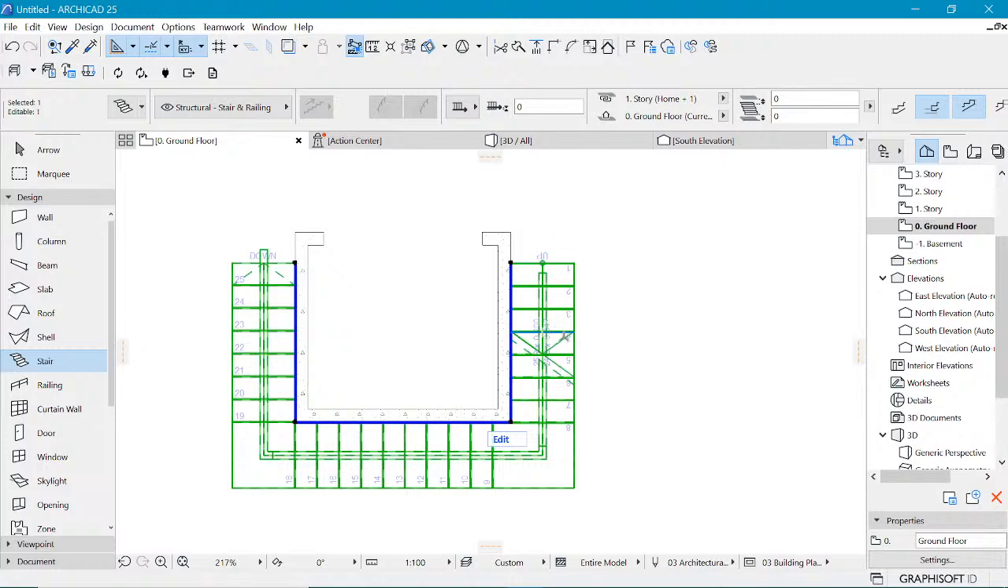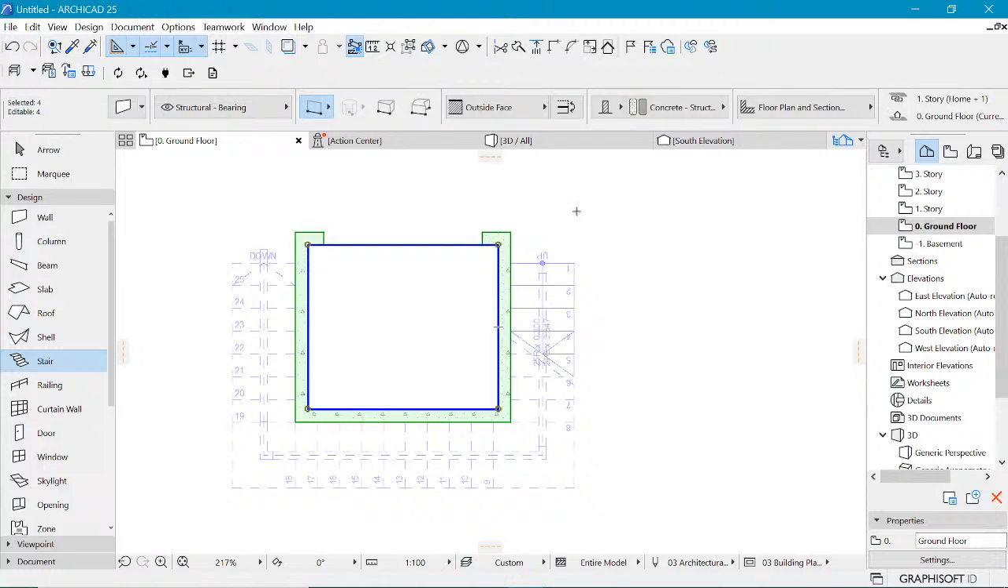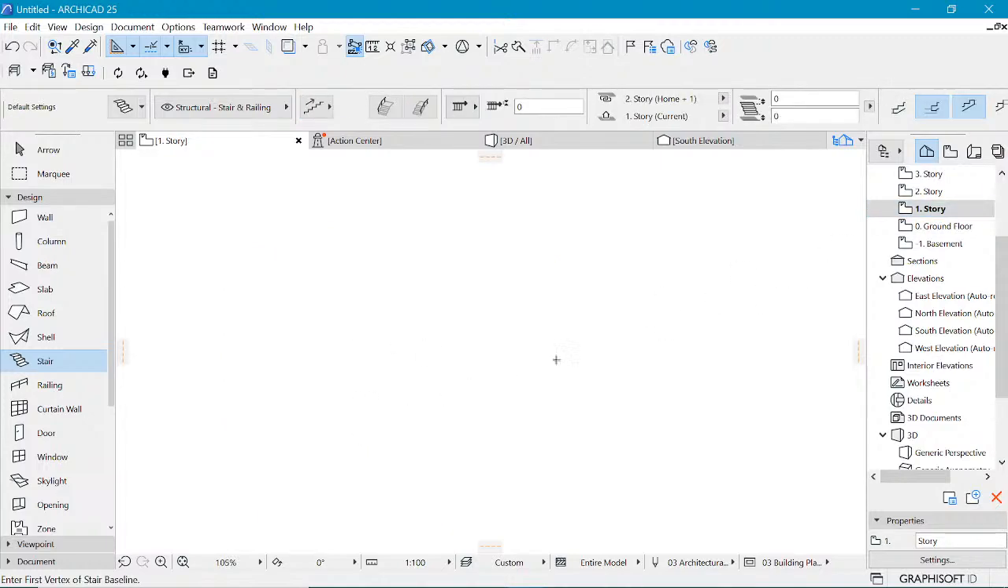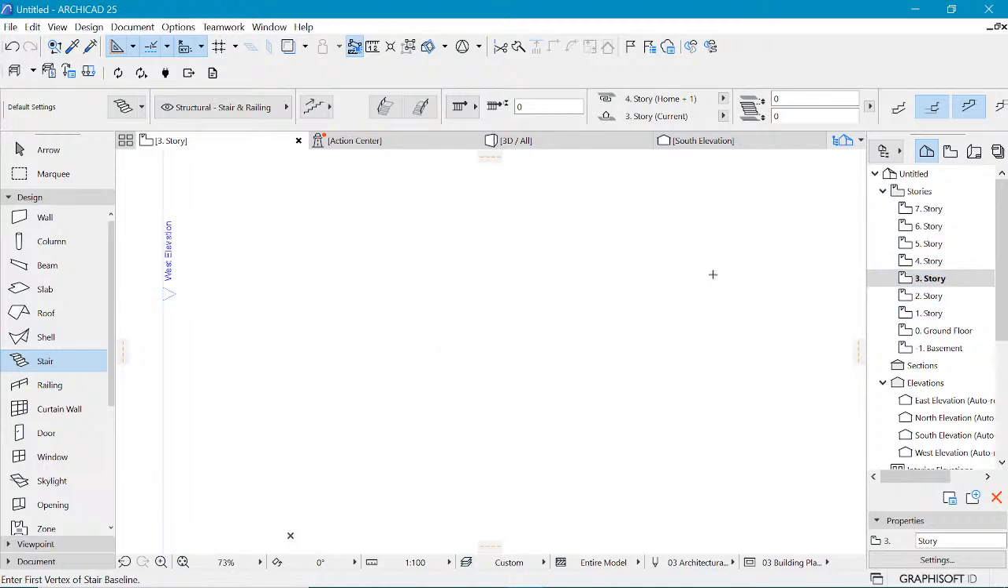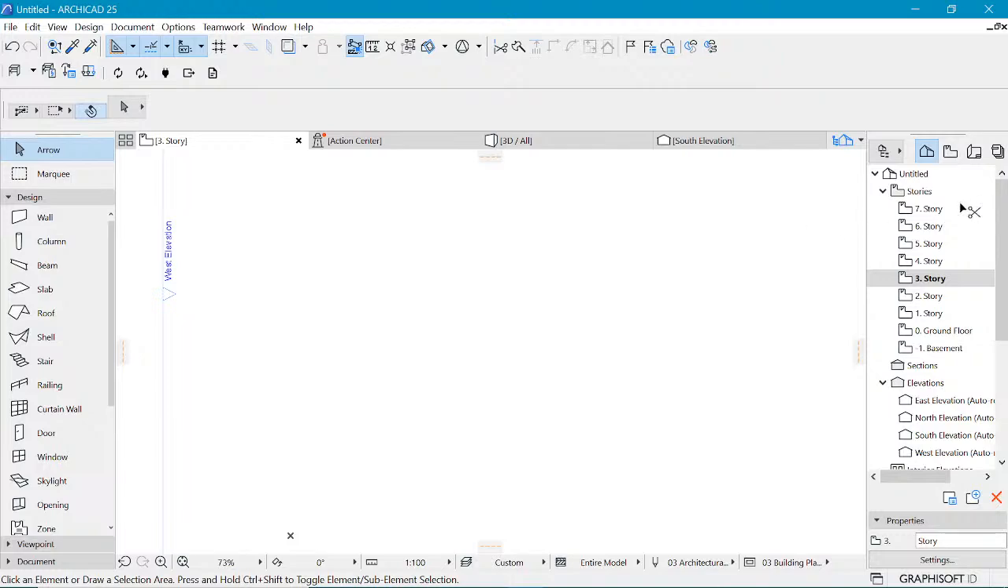So now we are going to proceed by having the same thing on the first floor. With this selected, I'm going to copy this and put it on the first floor. Paste it in, and also on the second floor and on the rest of the floors, so that we can see the lift shaft on all floors.